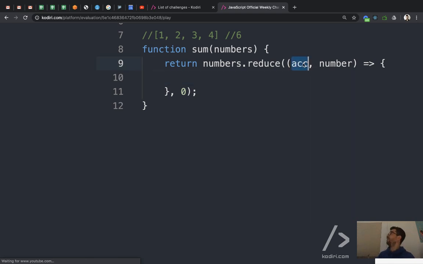I told you this is called the accumulator. To me, accumulator sounds a bit weird, right? I prefer to improve the semantics. So, can I call that something like total? I hope you agree with me. Now it's a bit easier to read, right? That's the total. That's the result of adding all the numbers.